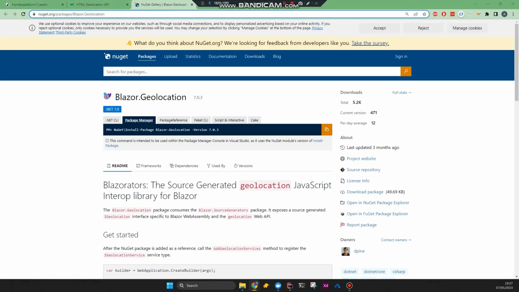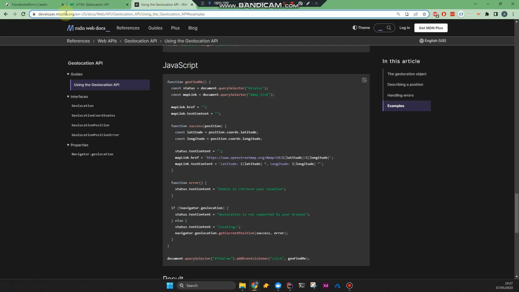Basically, a better example is here from the Mozilla documentation. And what we can see is, let's look at this line. First, we check if we can use the JavaScript built-in browser geolocation API by seeing if navigator.geolocation is undefined. If it's undefined, we can't use it. It's not supported in our browser. And if we can use it, we can just call getCurrentPosition.